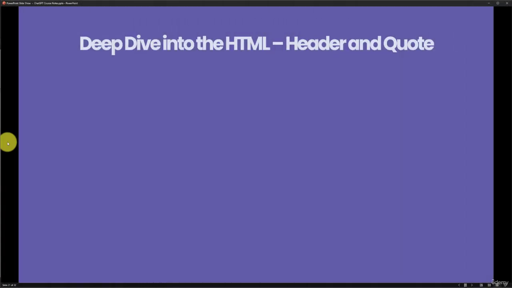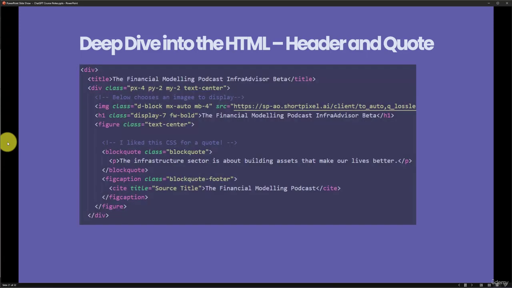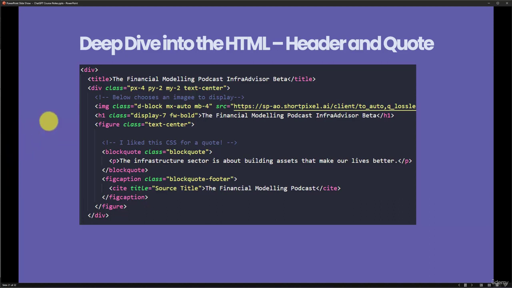Now let's take a deep dive into some of the HTML code. HTML code looks like this. We can see it first says open bracket div close bracket. We are opening up a new section. Over here we have the title. Title is the Financial Modeling Podcast Infra Advisor Beta, quite a long title.